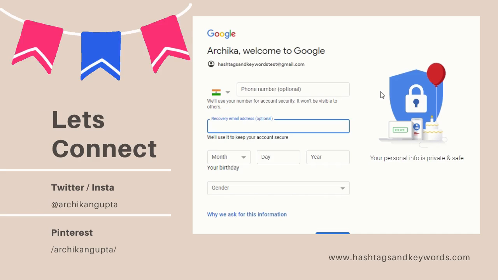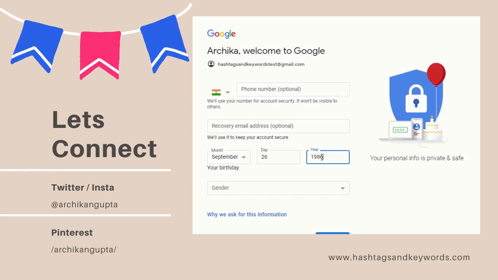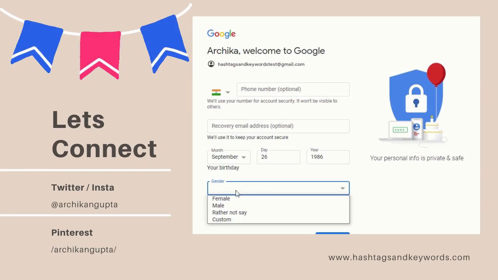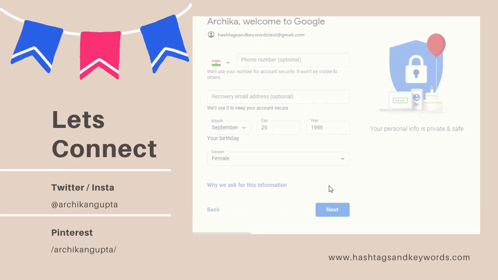And next, you need to fill in your birthday date. I'm gonna select some random dates over here. No, these are not my birthday dates. So in this box, you need to select your gender. So I'm gonna select female over here. And then, you just need to click on this next button once you're done filling the information in these boxes. I'm gonna click on next right now.